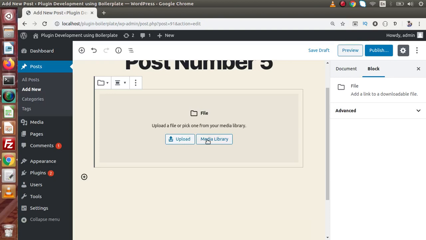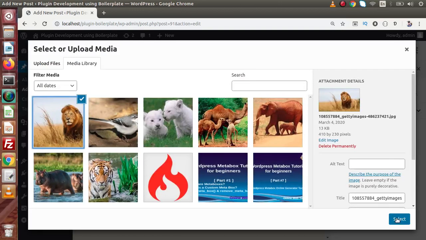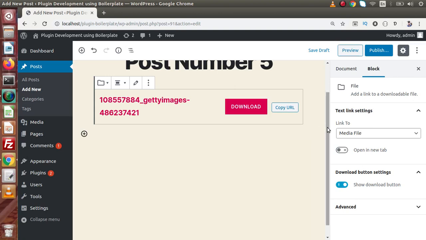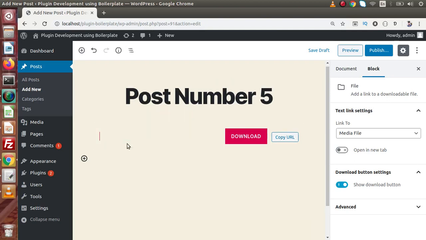Let's say we are going to choose from the media library. Click on this button. Let's say I simply choose this image. Click on select. Now we can see that this block has a name, a download button and a copy URL button. From here we can change the name of this file. Let's say, click here to download image.